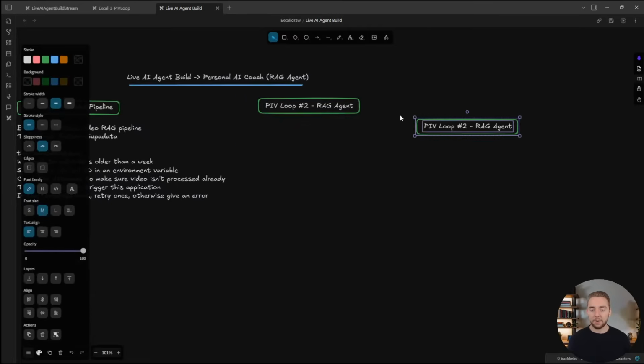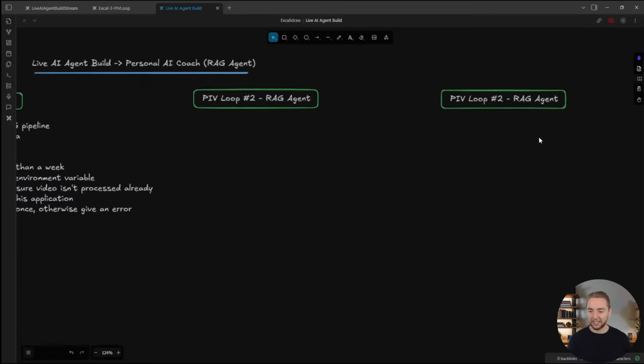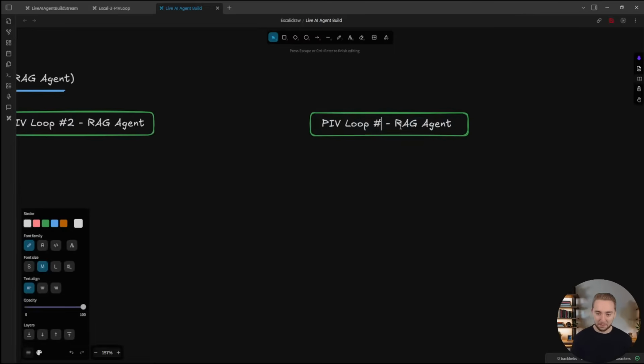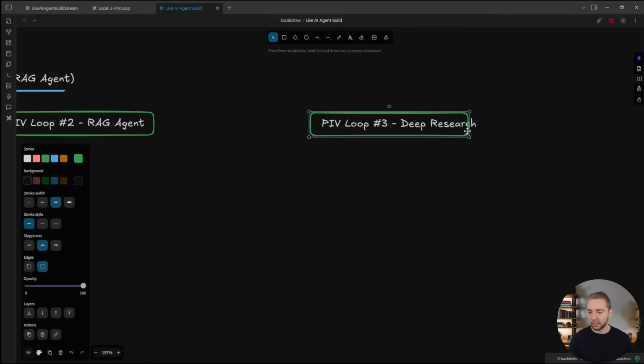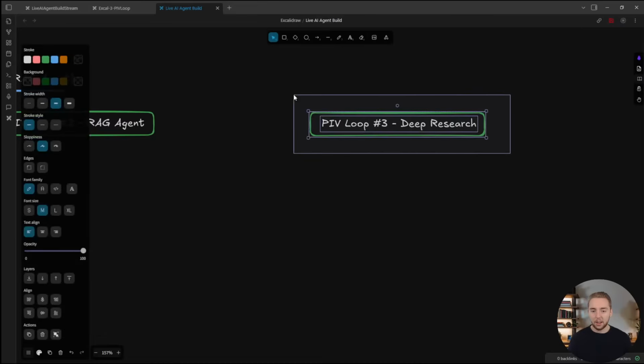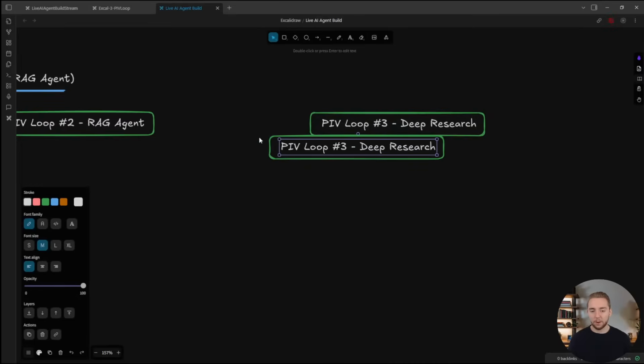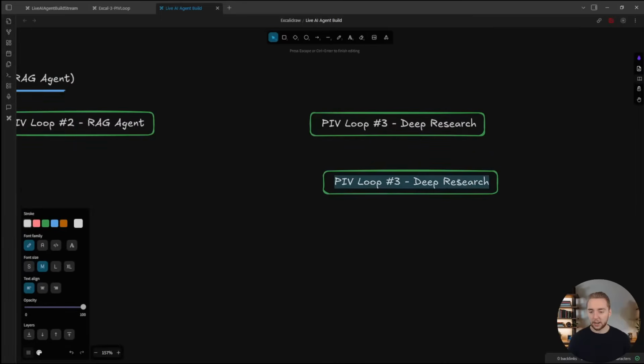Maybe later on, I'll go ahead and copy this just to make this nice and visual for you guys. Maybe PIV loop number 3 is going to be deep research, or just some other knowledge source. And then maybe PIV loop number 4 is, let's say, agent observability.